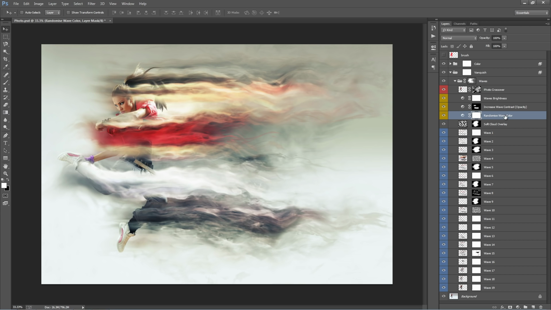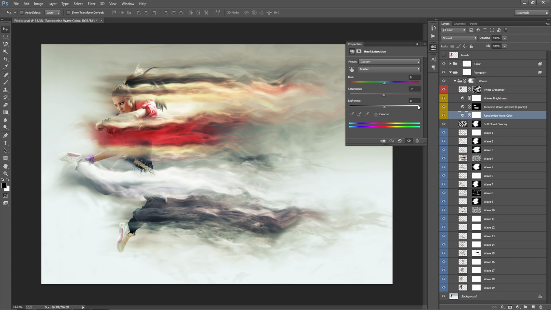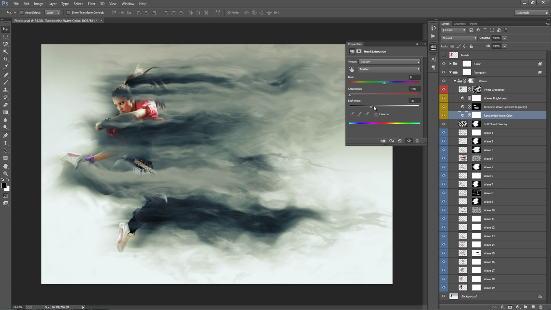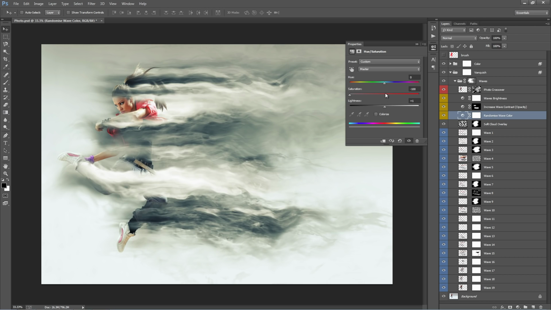Now this layer here, randomize wave color, this is where you can change the color of the waves. If I double click on this, the first thing you probably want to play around with is the saturation. If I turn this to the right, you see that it fills in those colors much more saturated. You can bring it all the way down. You can have it black and white like that. If you have it black and white, you can drag this lightness down like that so it appears more like smoke.